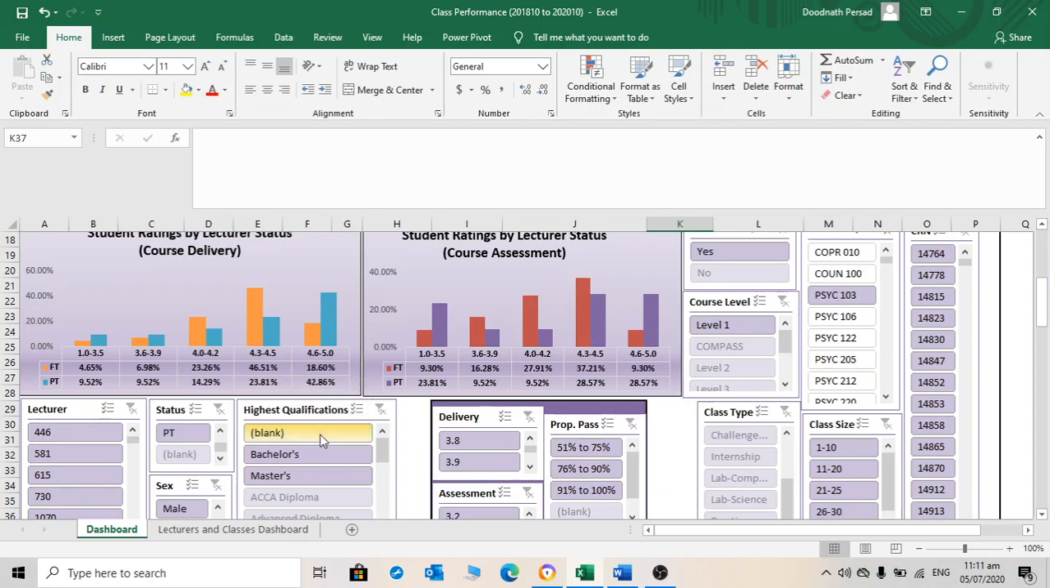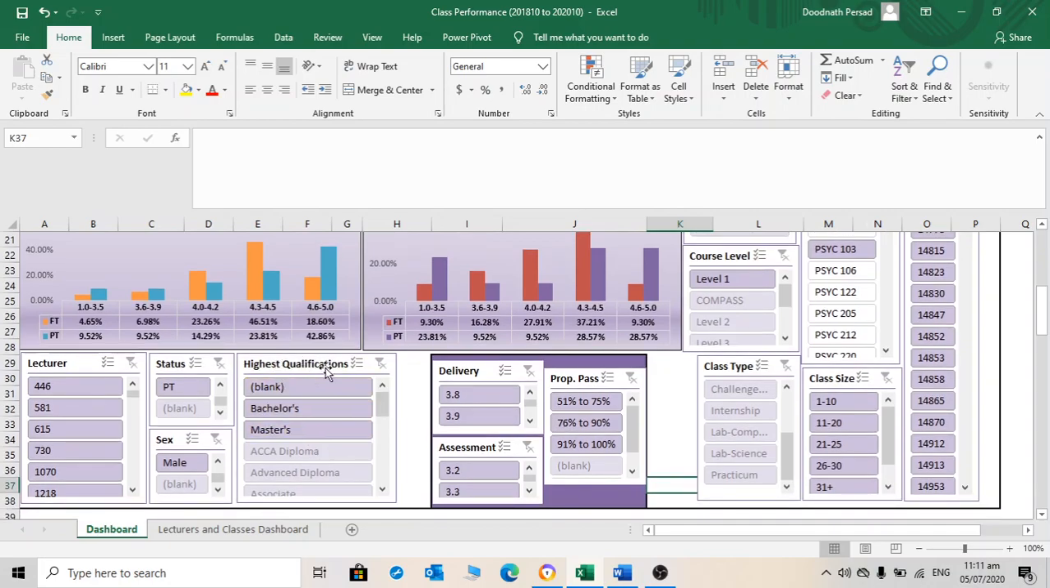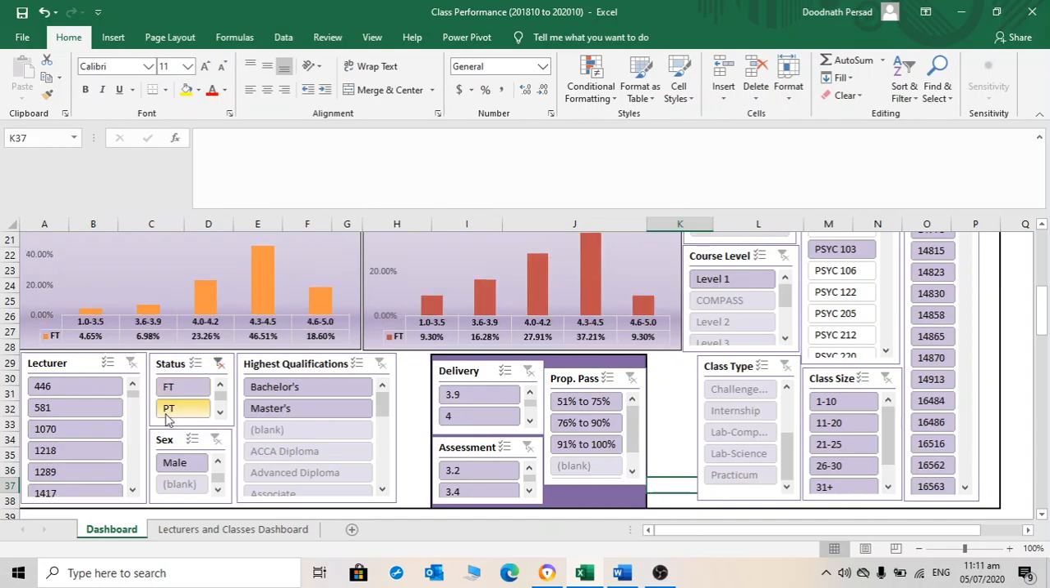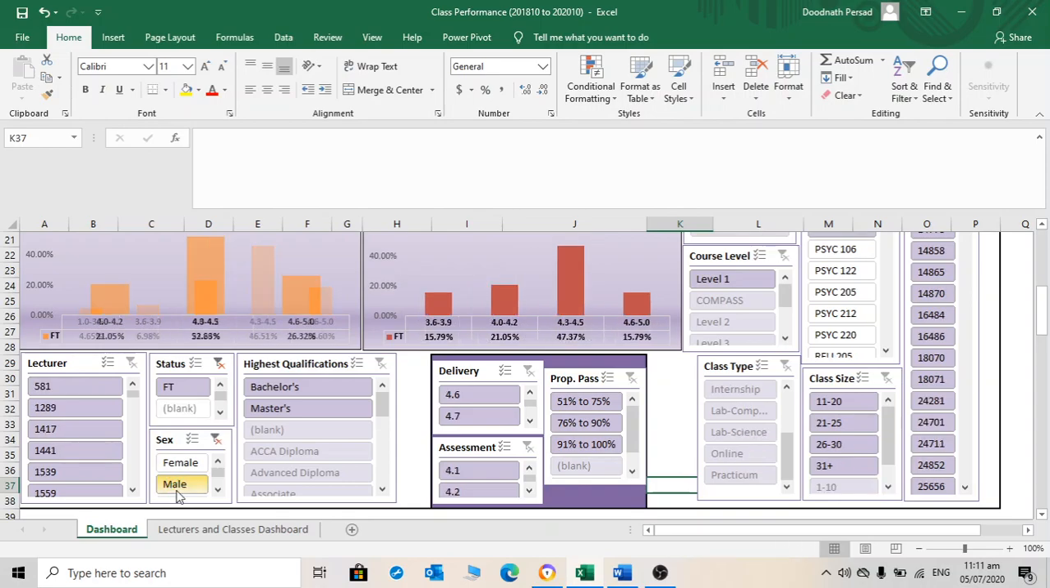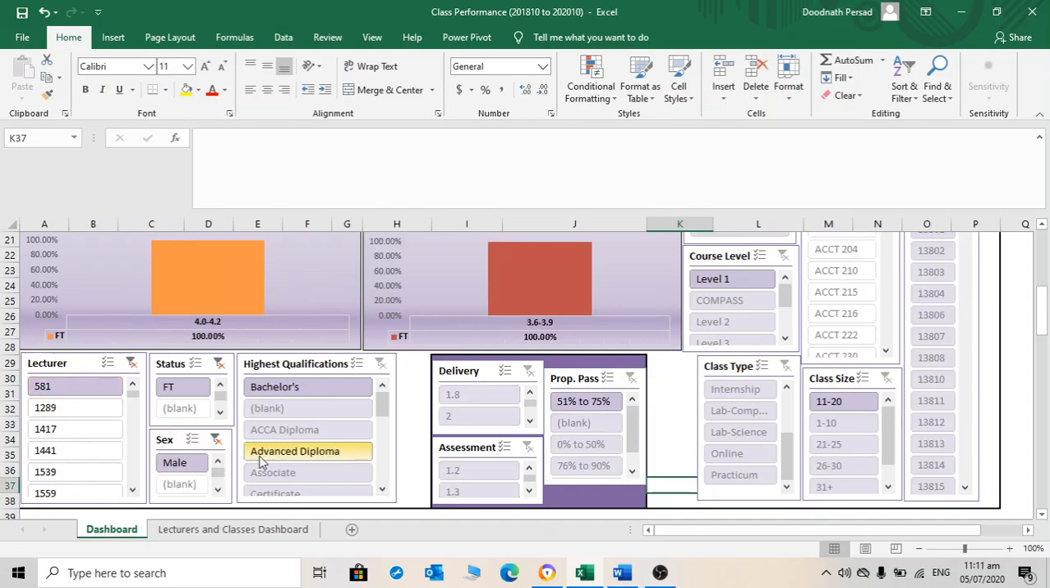And we see that part-time lecturers here got higher ratings. Okay. These are the highest qualified. These are the lecturers, by case identifier. We're not able to see their names, as I said earlier. We have both part-time and full-time. Perhaps we can select full-time lecturer. We have both male and female. Let's select a male. Let's select 581.